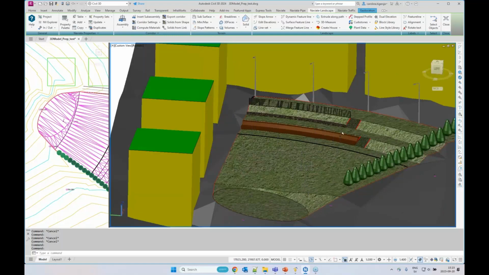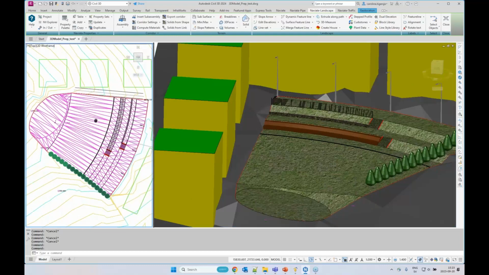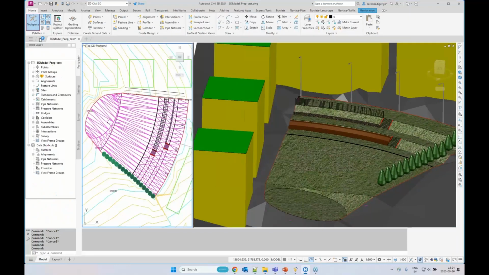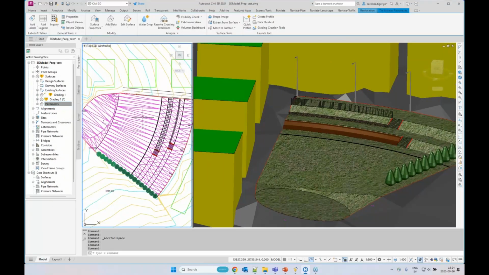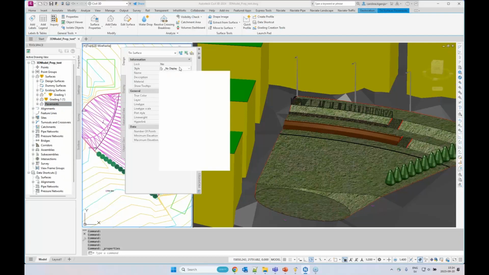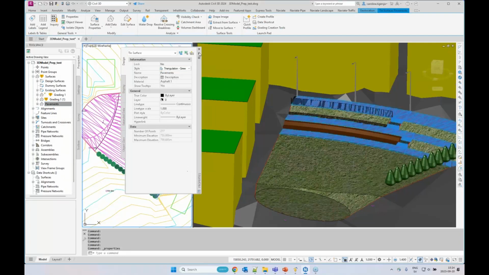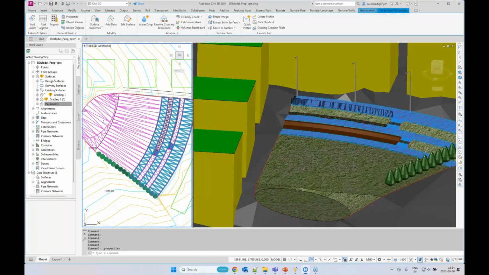I want to have the pavements. So right now everything is grass, but I don't have my pavements because I should have my walking paths here. So I've actually prepared a surface for that. I have a surface here called pavements. Just going to rebuild that one, and then I'm going to turn it on. I've turned it off before, that's why I don't see it. So there I have my pavements.